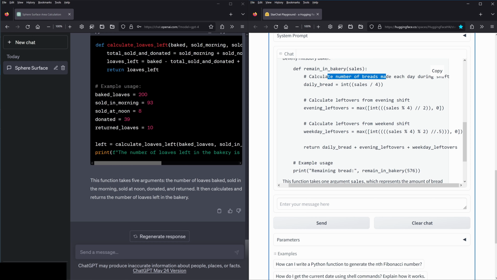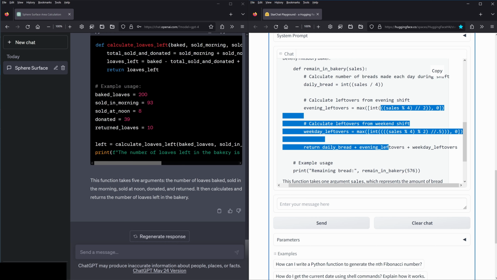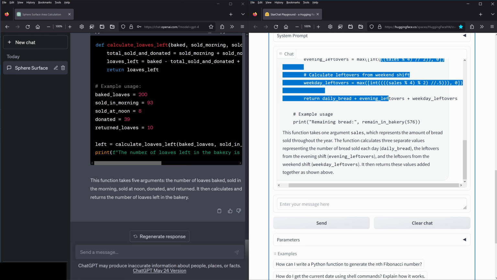Calculate the number of breads made each day during a shift. So suddenly somewhere in its training example, it was exactly this example, the number of breads made each day during shifts. Interesting. Sales quarter, sales. So you see, it really depends here if we use the chat functionality.